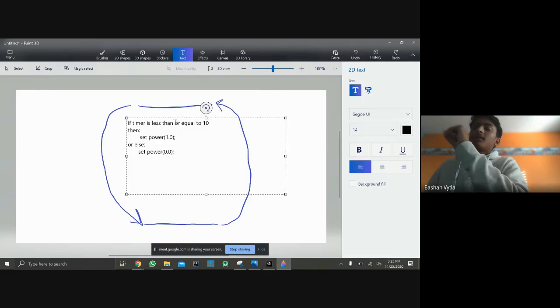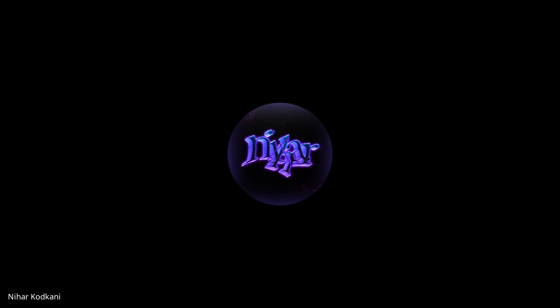Okay, so let's say that the timer is 11. Is the timer less than or equal to 10? No, it is not, it's 11. So then I'm going to go into this or else section. That's a good example of how the conditional works, and Nihar is going to go into the code for that. Mm-hmm. So here, let me present my screen again.